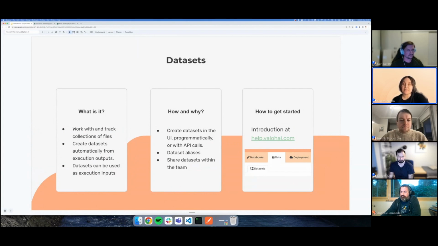And these datasets, they can be used as inputs in your executions instead of your regular datum URLs. And you can create the datasets in the UI, programmatically from your code. So you can basically automate this for your execution outputs. And then, of course, with API calls as well, like everything in Valohai.